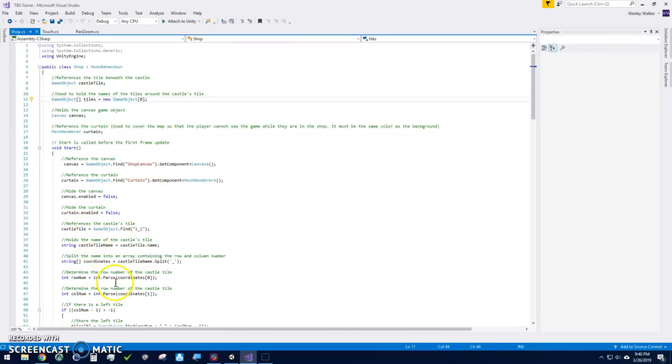Now, I decided to use this logic instead of getting into raycast, because raycasts are just weird, and it's easier and more efficient anyways to do it with the logic. This is going to hold the canvas game object right here, so canvas, and now we are going to reference the curtain. We're referencing the mesh renderer on the curtain, not the curtain game object itself. We want that mesh renderer component, because that's going to let us toggle its visibility.